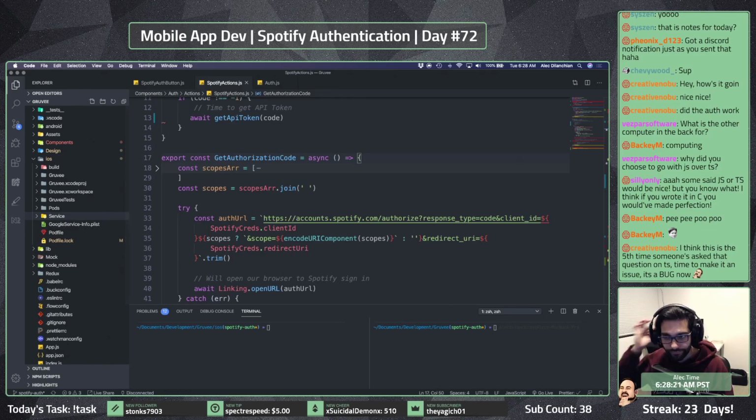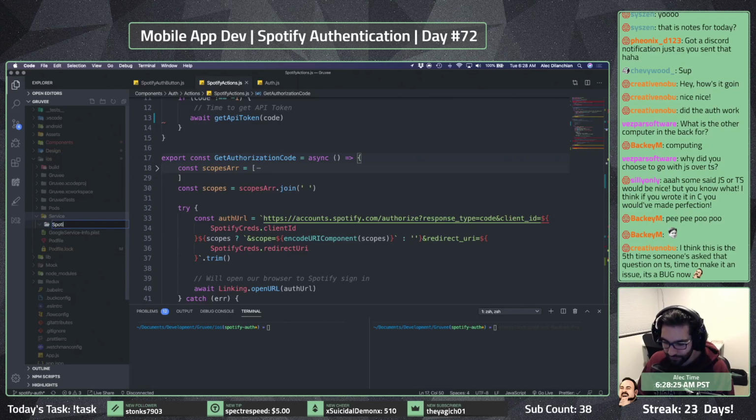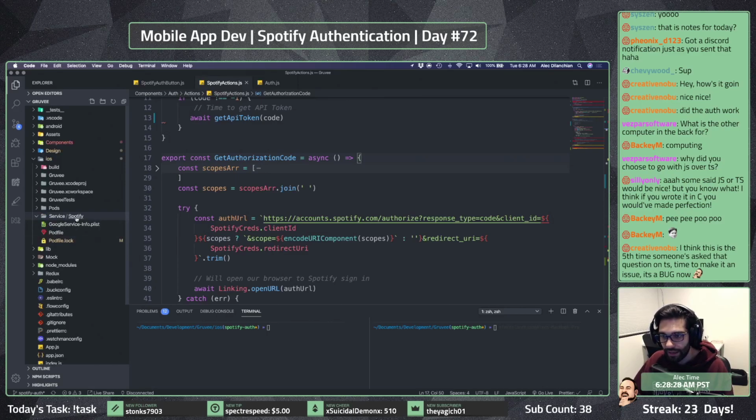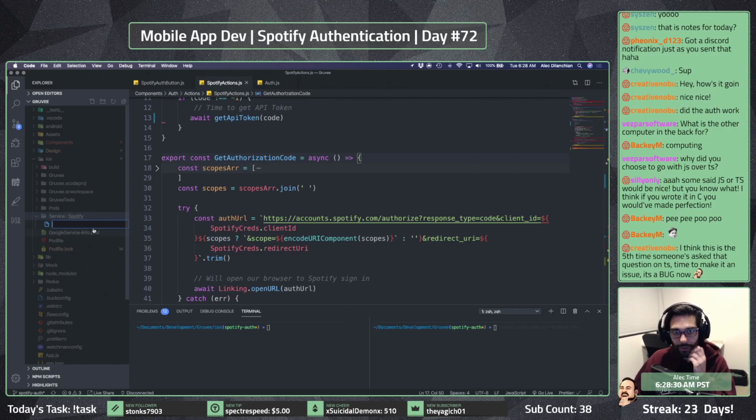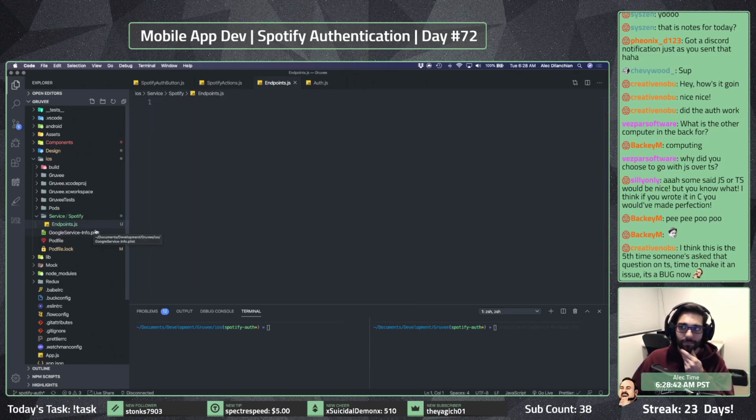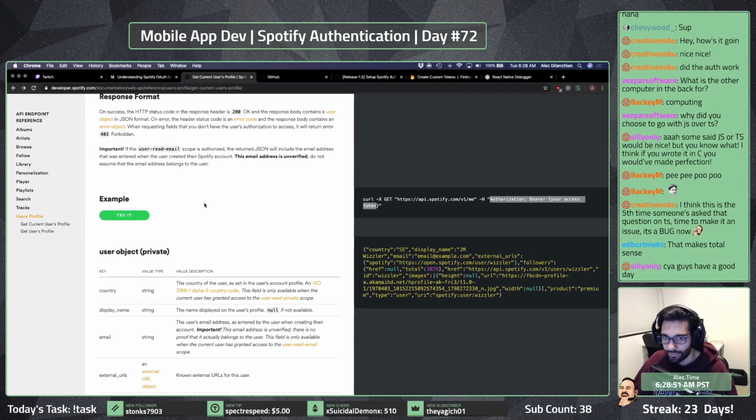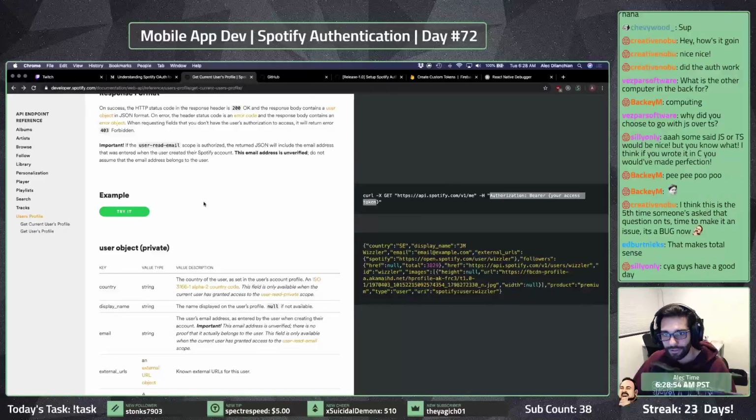Service. And then we'll create another folder in here called Spotify. And then we'll create a new file in here called maybe endpoints.js. So we'll create a bunch of different folders in here with our endpoints, and then essentially we'll just export these guys, right? That makes total sense. Cool.